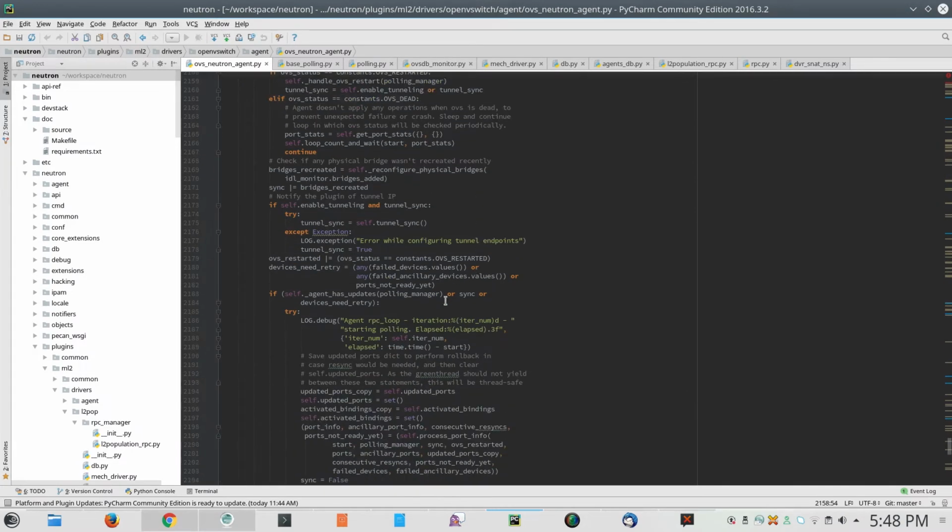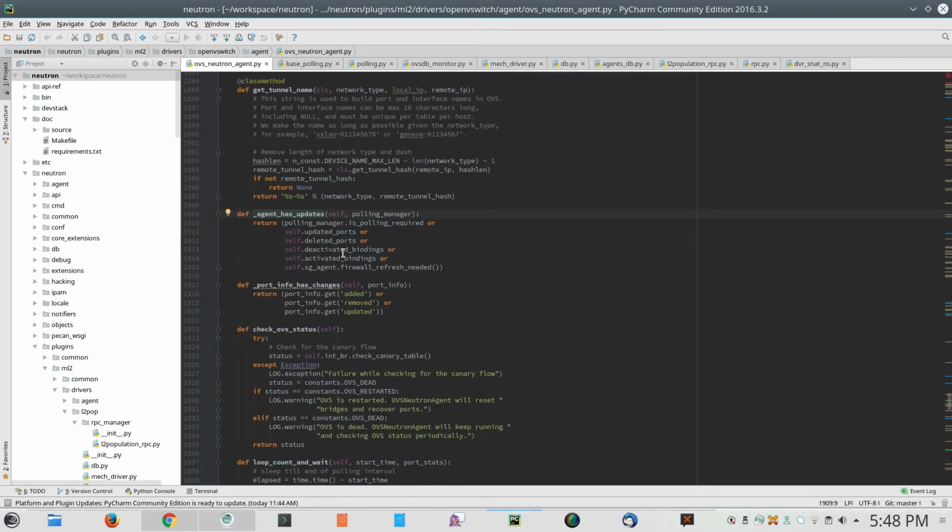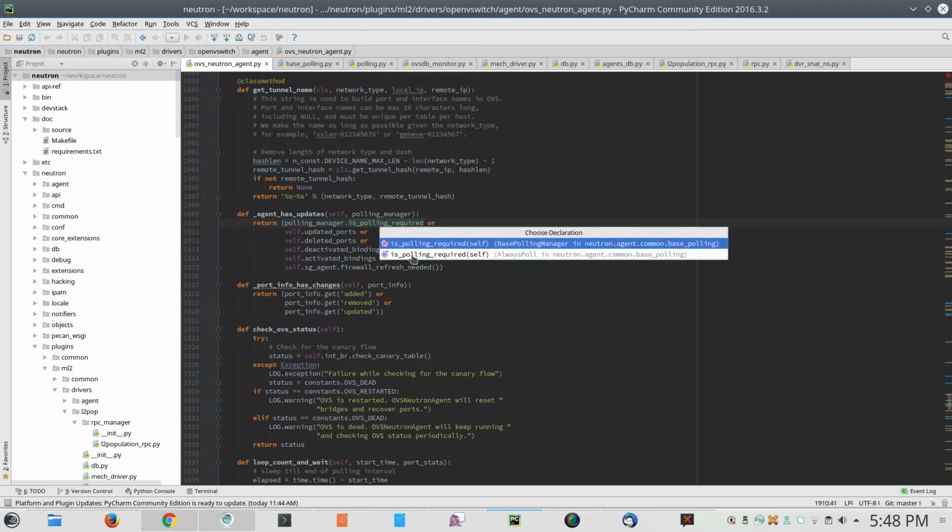And then we have the loop where the devices are actually configured. We see here that we enter the loop only if there's an update. An update means that there's some change in the interfaces, or some port was updated, deleted, or something changed in the binding, or something changed in the security group rules.